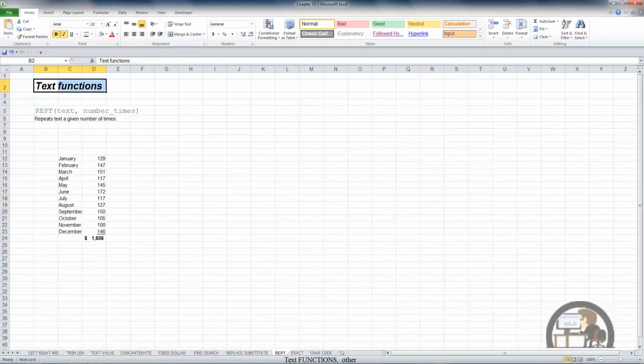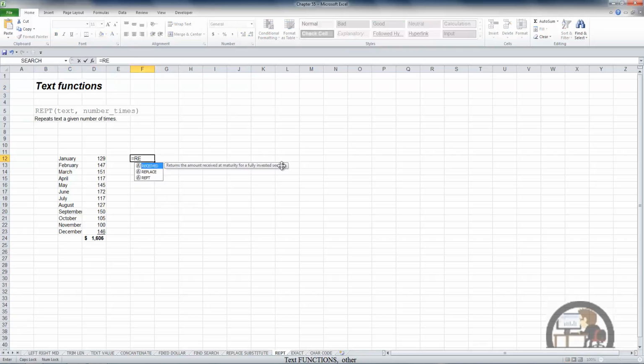The next text function is the repeat function, R-E-P-T. There's probably a few things you can do with this, but one of the things you can do is use it for a graphic illustration of a series of numbers. Equal R-E-P-T, tab. The text that I'm going to repeat is the capital letter I.